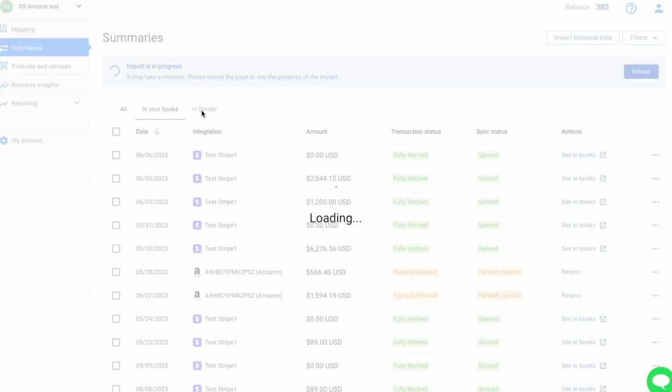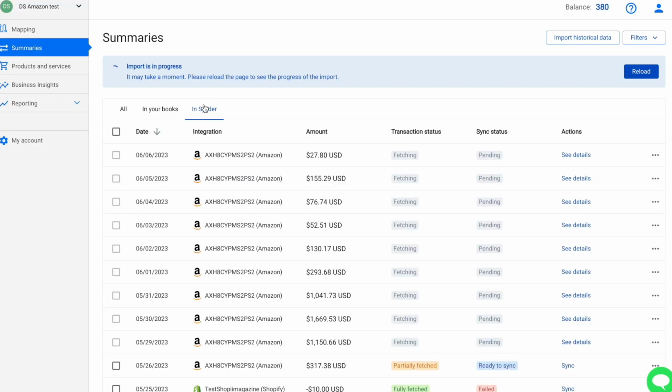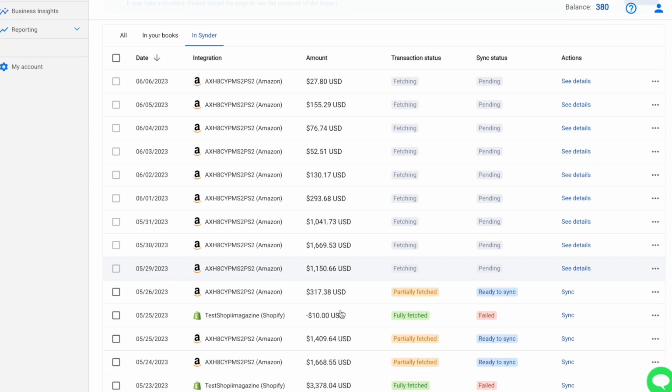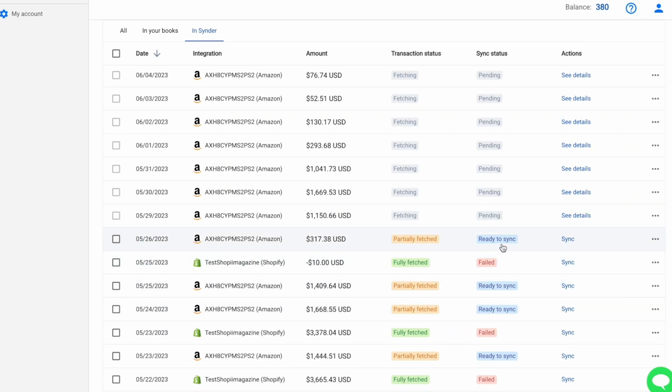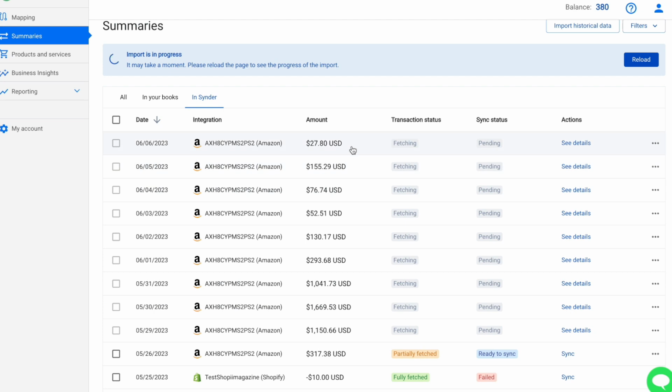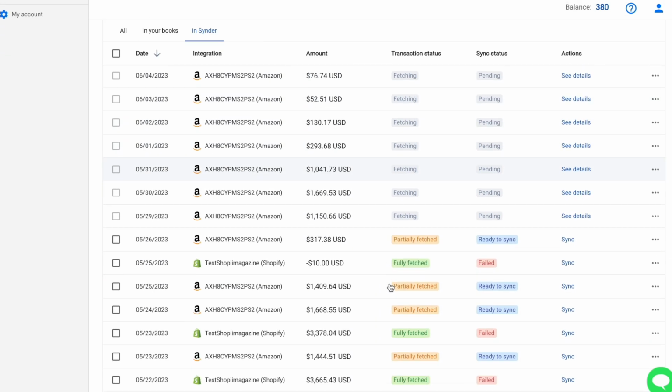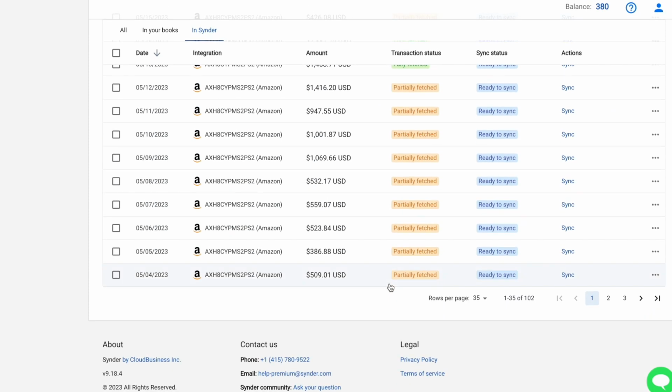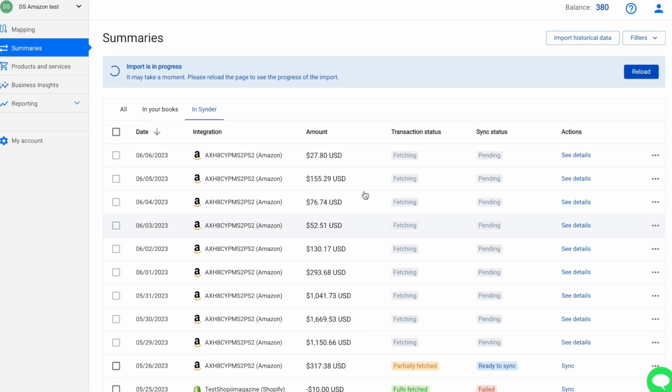And you also have In Synder tab. In Synder basically shows you what is right now in Synder but not in your books. So any failed or ready to sync or pending transactions will be shown here. Right now, they're only in Synder, not in your books yet. So you'll have to do something with them in order to put them in your books. And you can see the details to preview the insights of those transactions and see what's going on here.